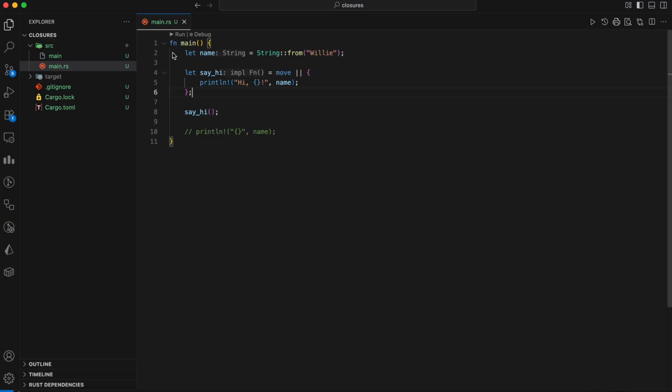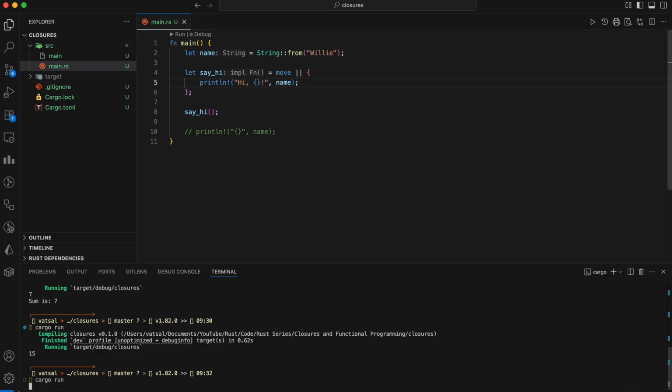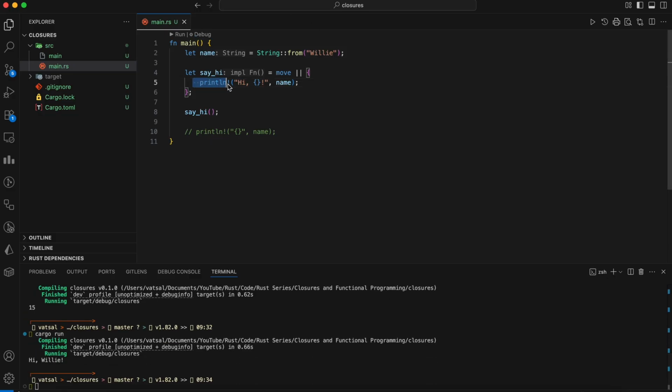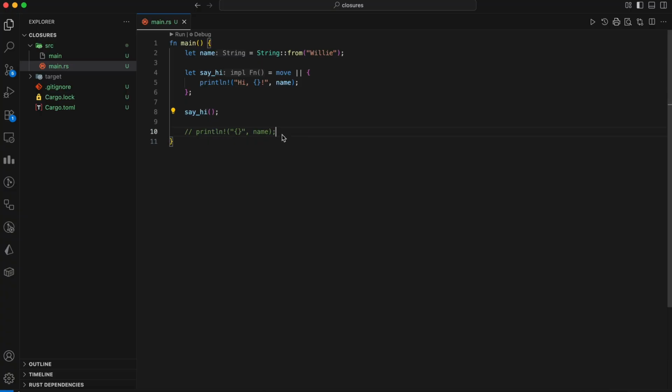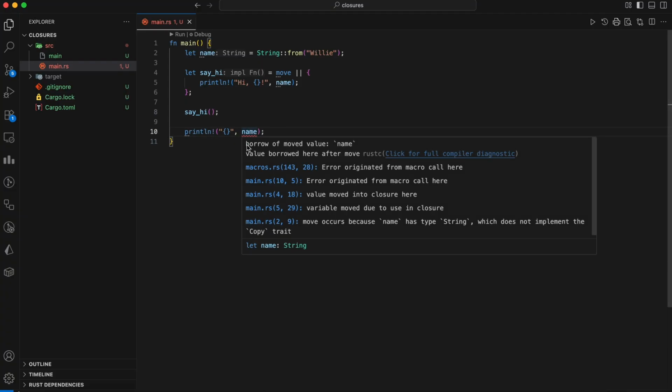Here in this example, first, a string named name is created. Then a closure named sayHi is defined using the move keyword. This keyword explicitly tells the compiler to take ownership of any variables it captures from its environment, rather than just borrowing them. As a result, the name variable is moved into the closure's scope. The sayHi closure is then called successfully, printing, "Hi, Willie." However, because ownership of name was transferred to the closure, if we attempt to use name afterwards, it would result in a compile time error, as the variable is no longer valid in the main function's scope.